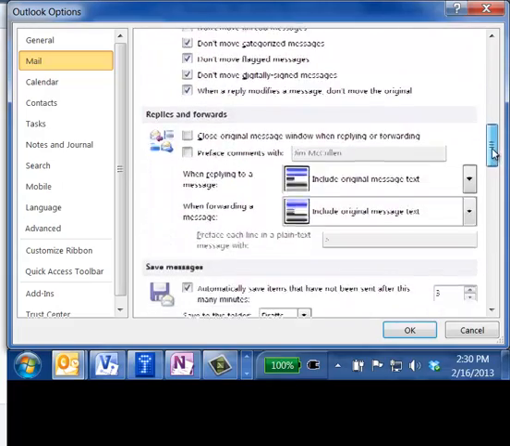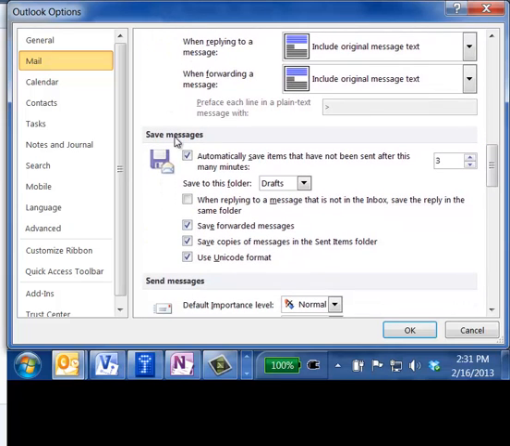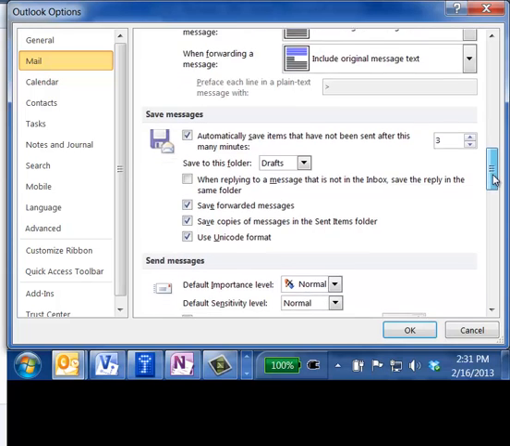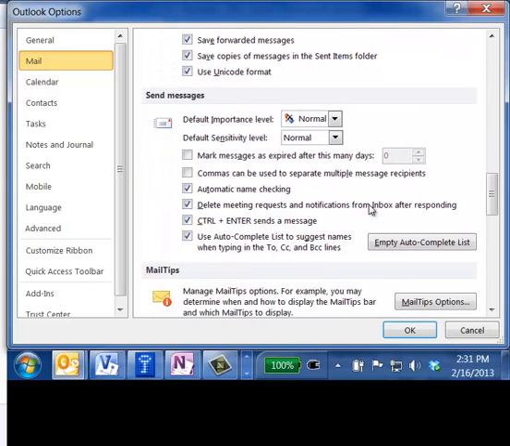Come down a little bit further, save messages. I like to save my messages after a certain amount of time, save my forwarded messages. Just a good idea so that if something happens and you were working feverishly on some message, you've got it. Send messages, a couple of things here. Delete meeting requests and notifications from inbox after responding. Good idea so it doesn't cloud up your CYD folders.